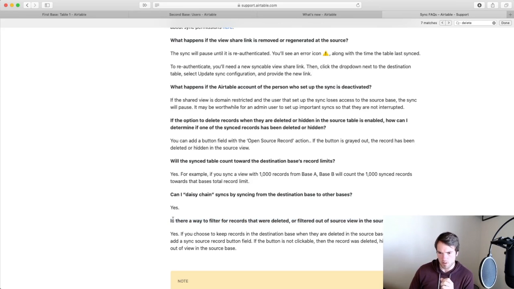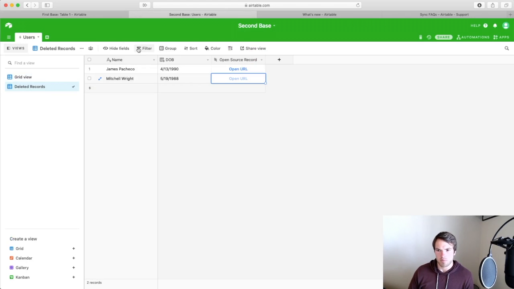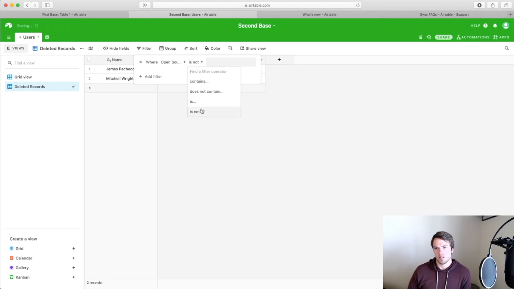This FAQ asks, is there a way to filter for records? And the answer here says yes. But it says if the button is not clickable, then the record was deleted, hidden, or filtered out of the view in the source space. So it doesn't actually say that that's a filter that you can add, which I'm not seeing a way to actually filter by that. So there's no like button does not work kind of thing.